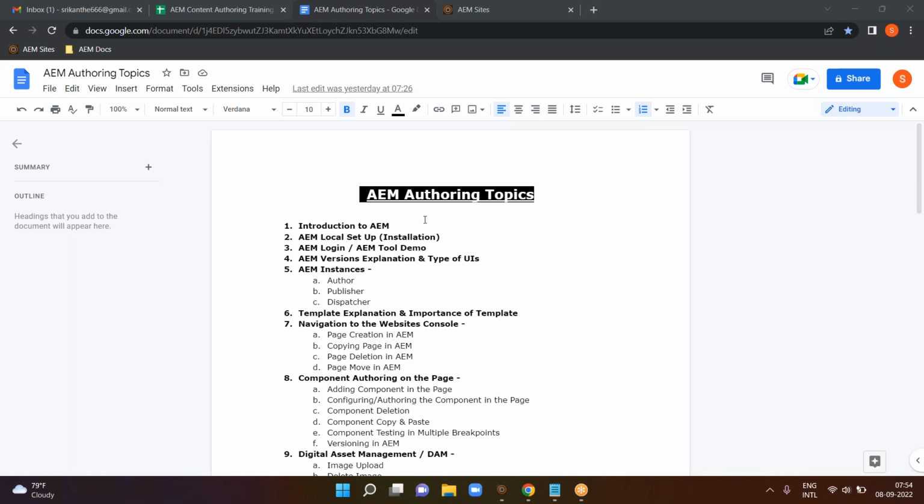And Anuradha, you asked me before, right? Types of UIs: how many UIs you have, and which UI you're using? How do you differentiate between touch and classic? All those topics we'll cover as part of number 4.